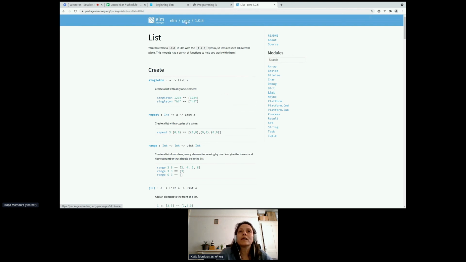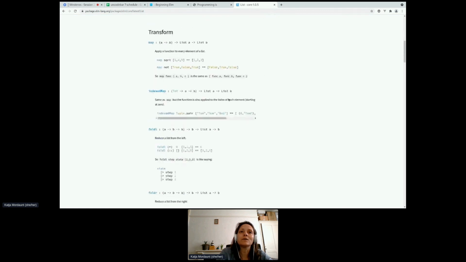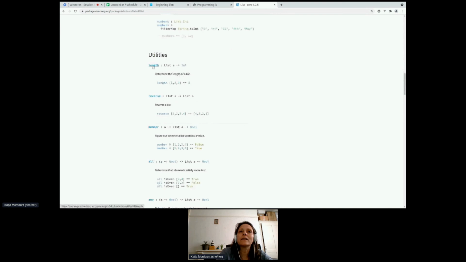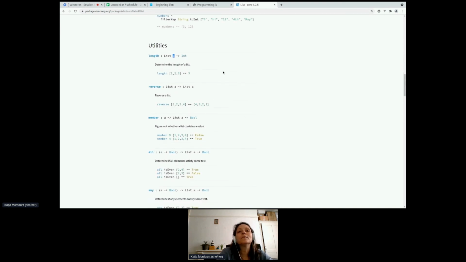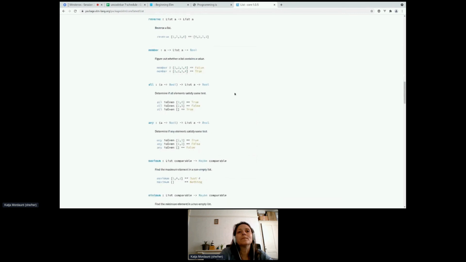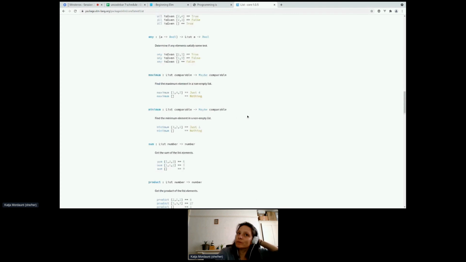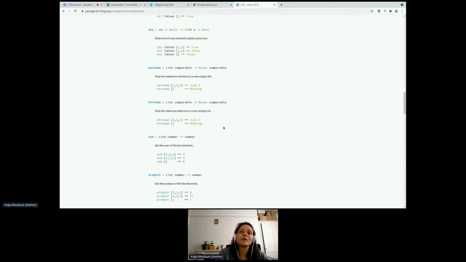So these are all the Elm core packages. They just come as soon as you do Elm init, then you have access to all of these basic types. This is a list, and it can tell you every function that is exposed by list. Length takes a list of generic A and returns an integer. Maximum takes a list of comparable things and returns either a comparable thing or nothing if there is no maximum.